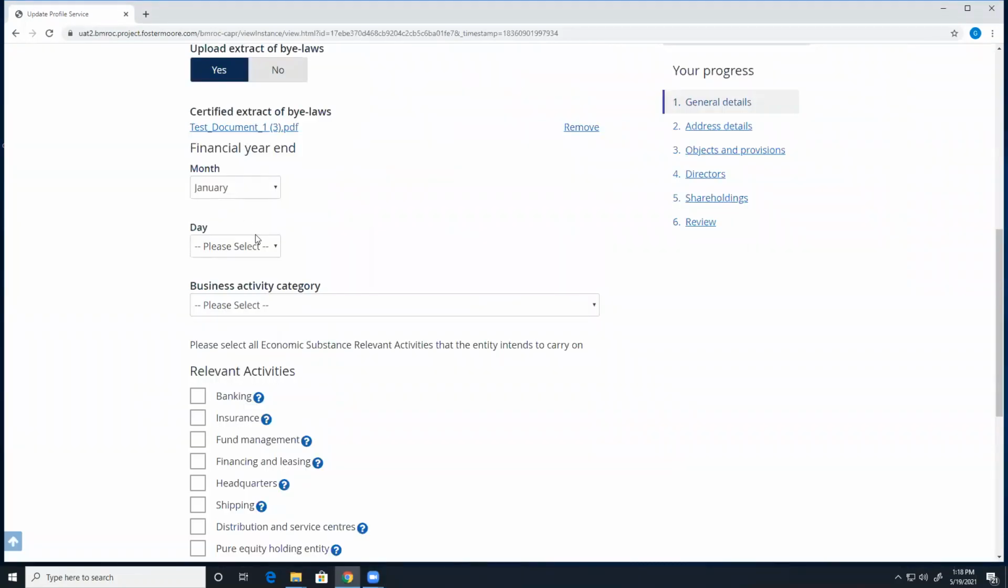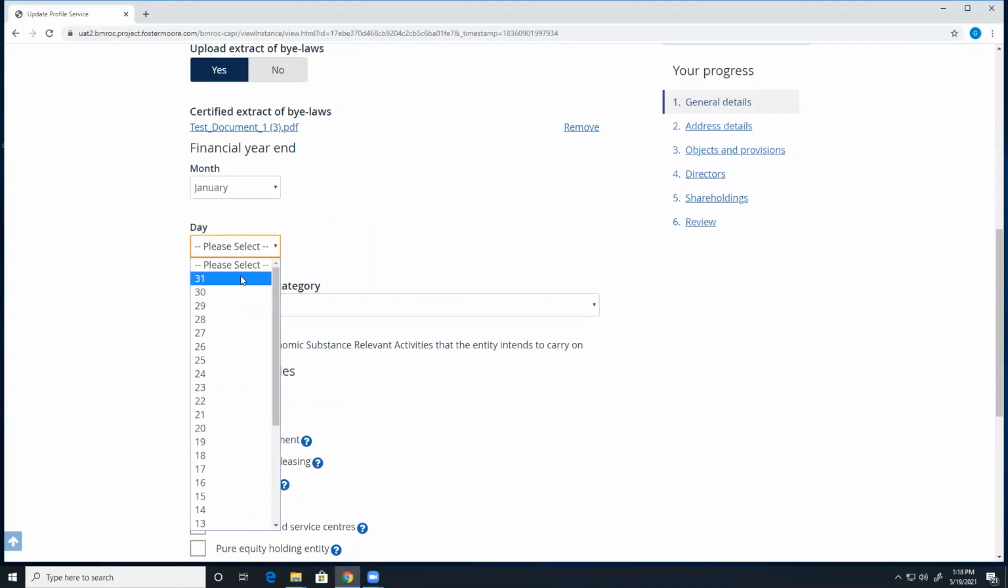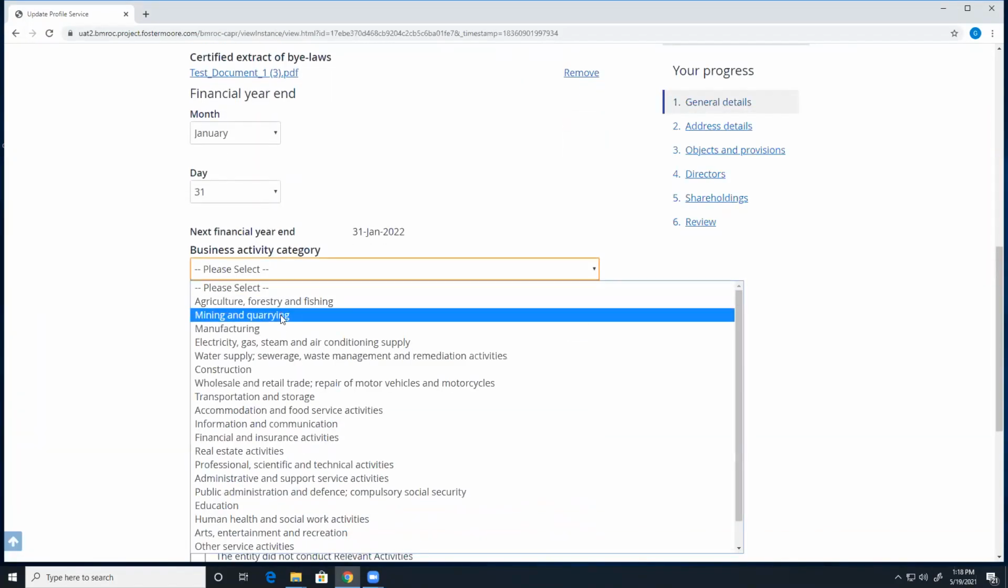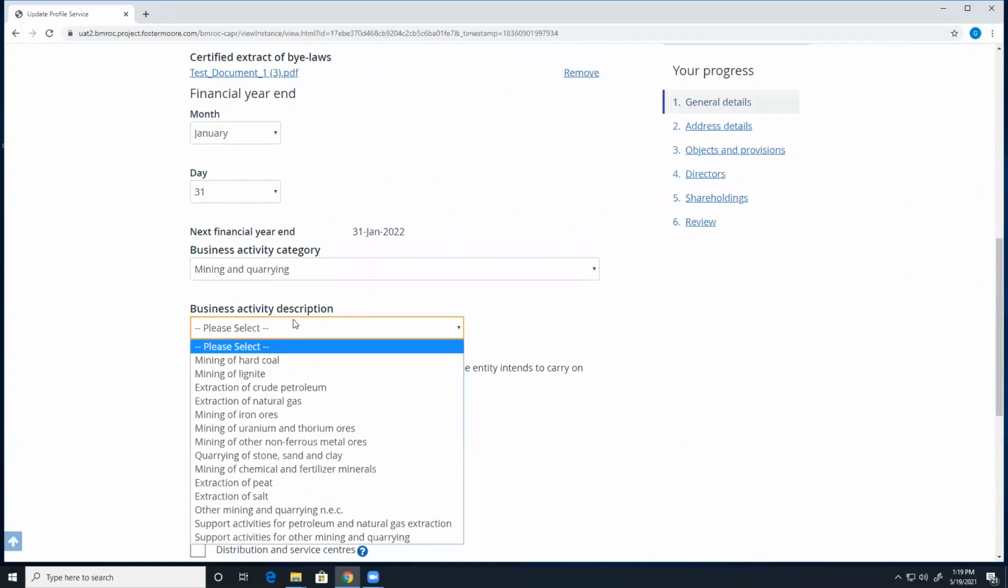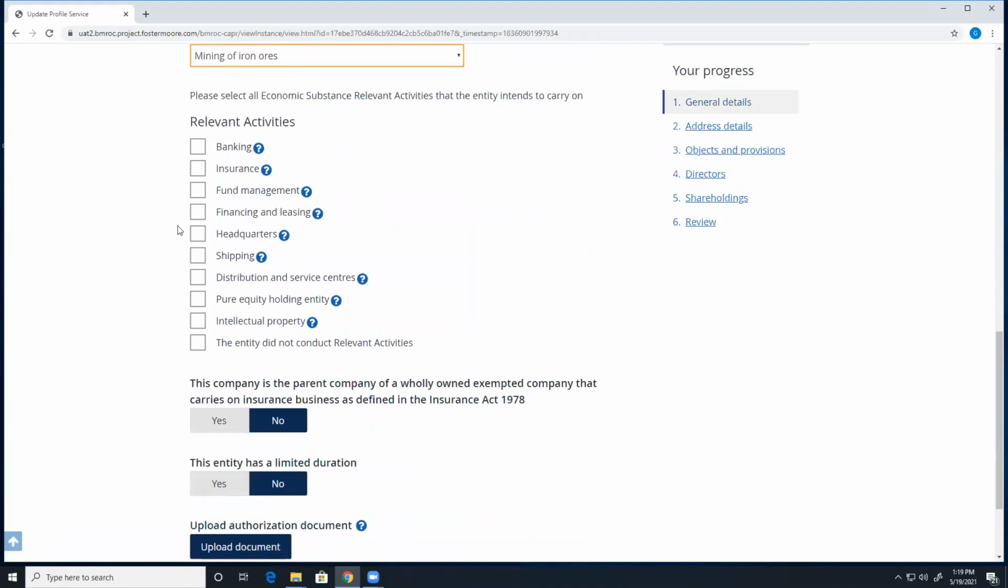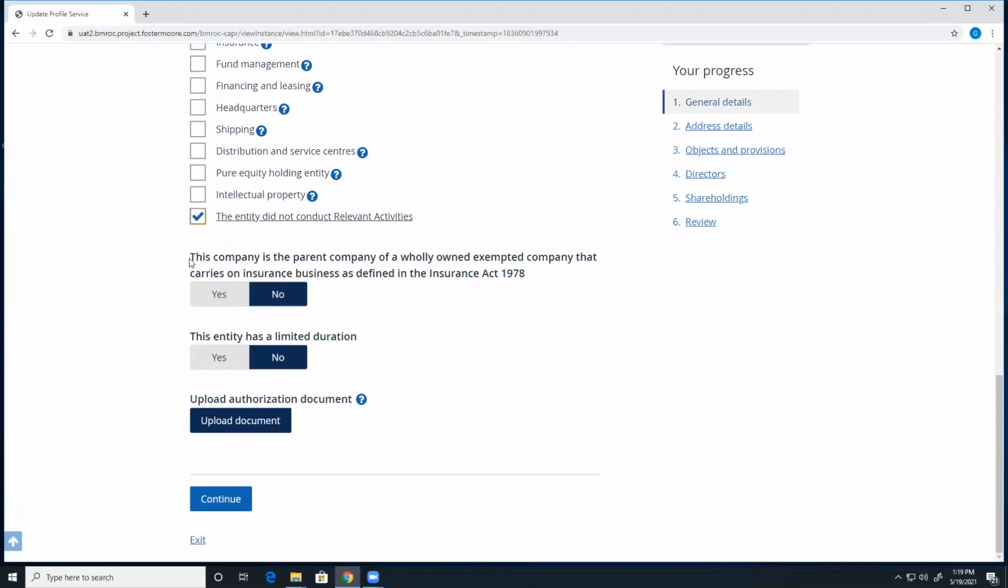So you will go down. Next is financial year-end date, business activity category, and the appropriate description, whether the company is performing any of the relevant activities, whether it's a parent company of a wholly owned exempted company that carries on insurance business defined in the Insurance Act, that has limited duration, and you would upload an authorization document.